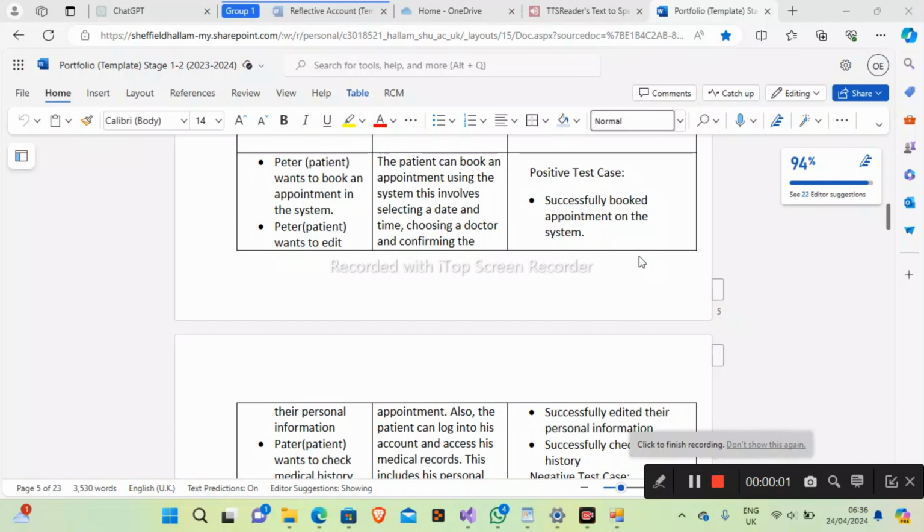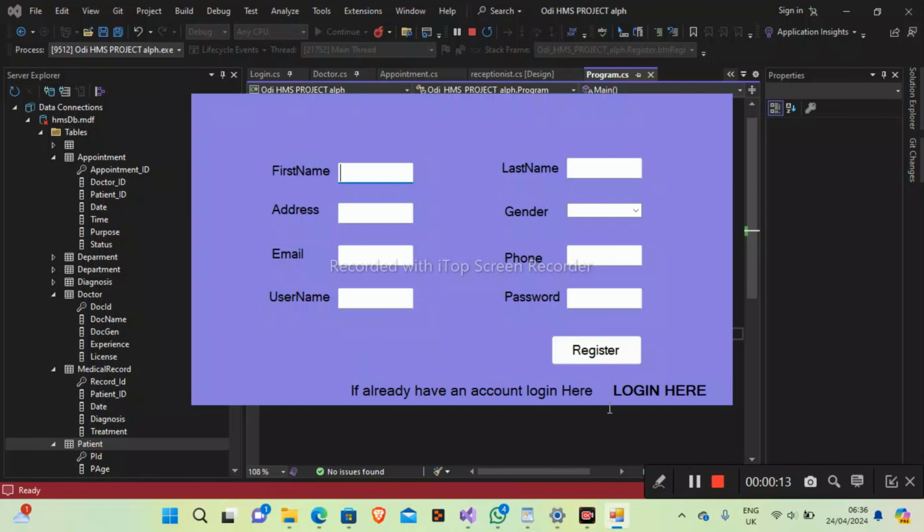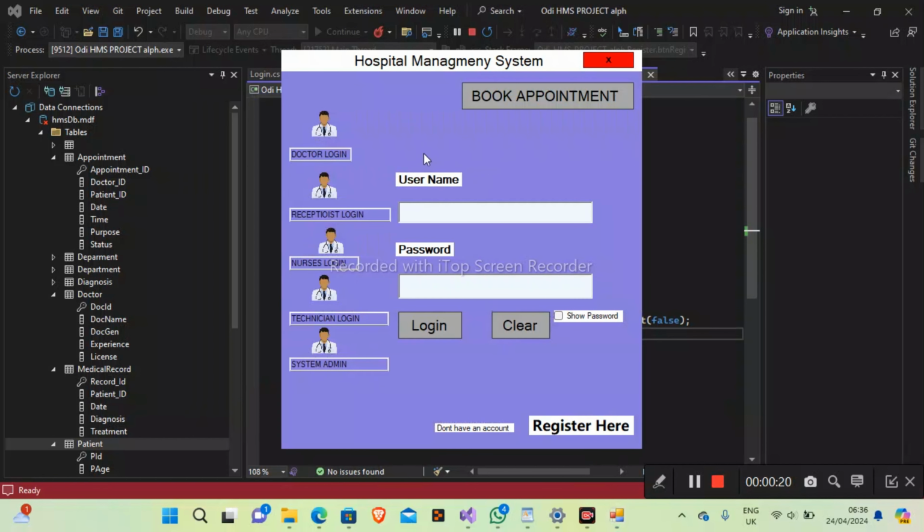Which is the patient. The patient wants to book an appointment in the system. The positive test case is successfully book an appointment in the system. So going back to my program, clicking this. Since the patient can't register into the system, you can just navigate to the login button, and then there's an option that says book appointment.